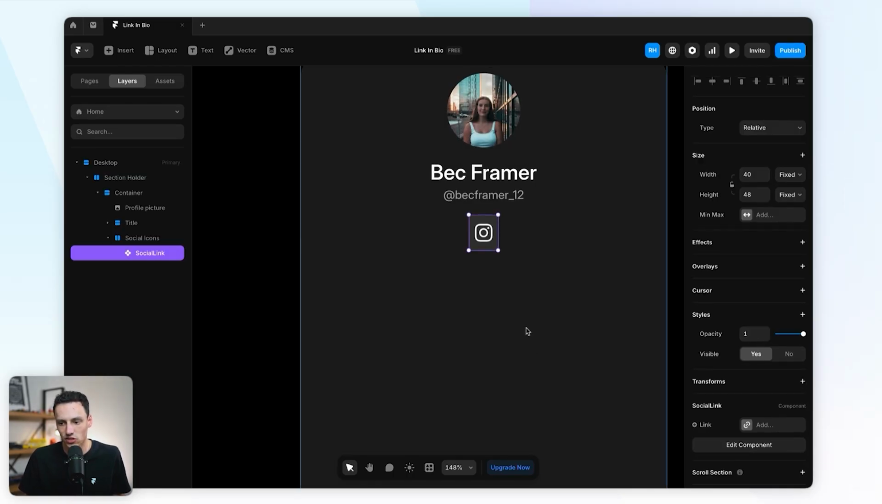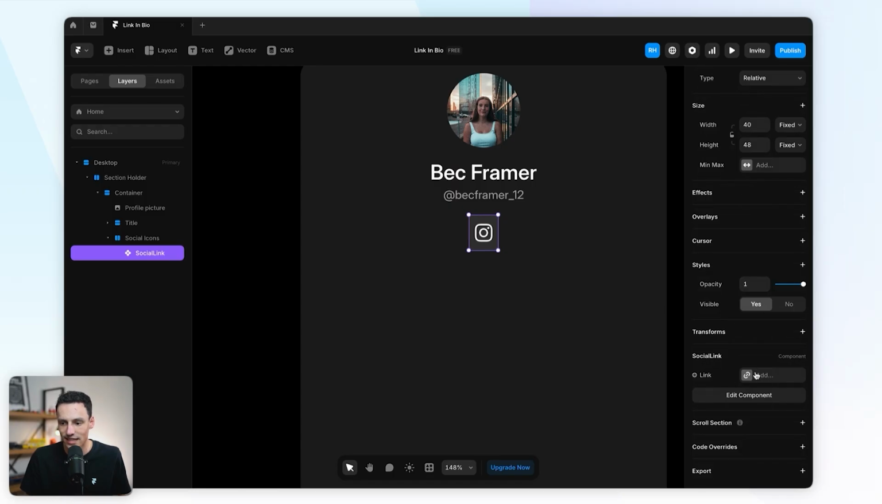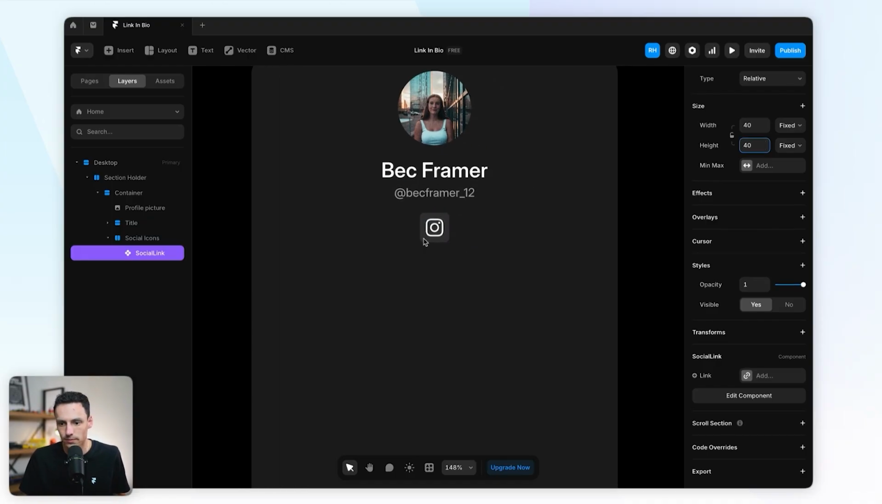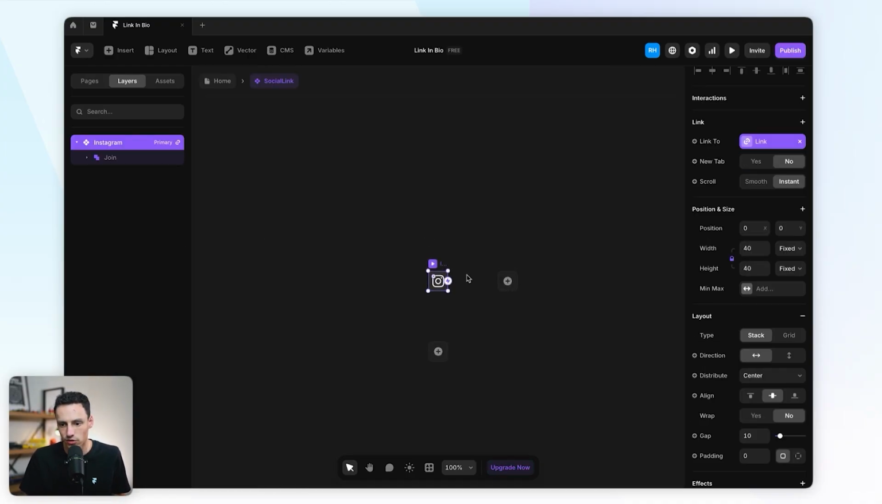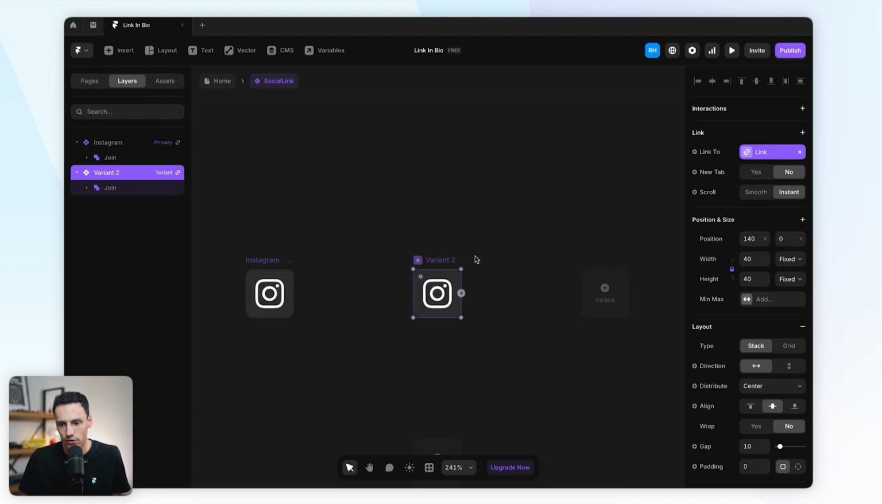Then when I go back to my homepage, you notice inside that component that's now been created, I can set that link for that social icon. And the sizing's gone a little bit wacky, so let's fix that up. So now what I can do is go and create a new variant here, and let's call this one, say, Facebook.